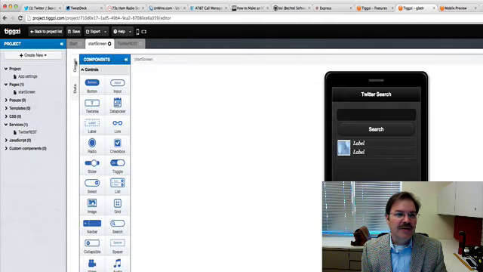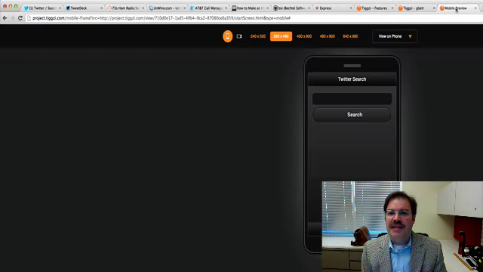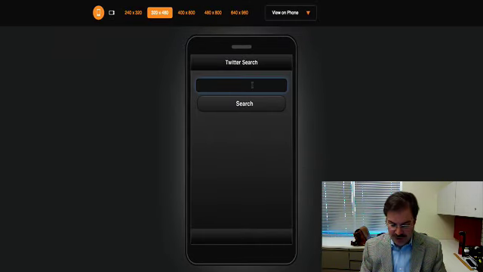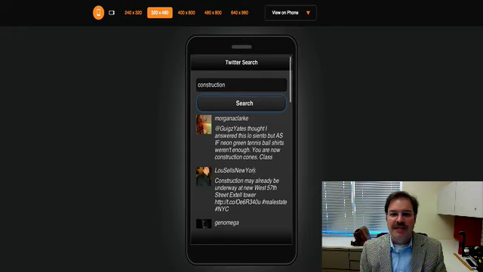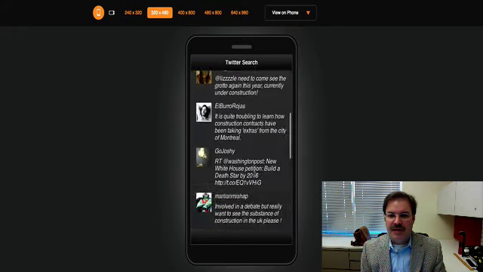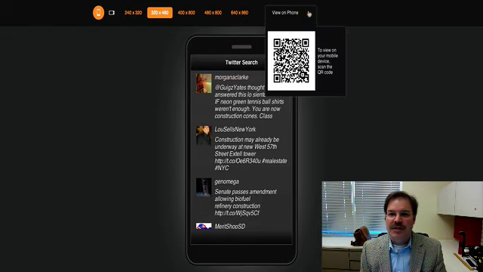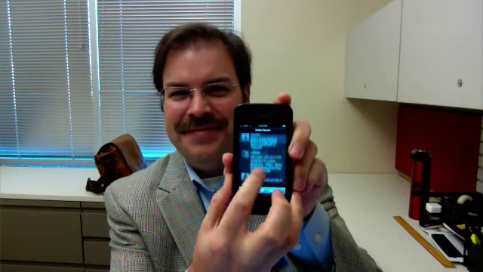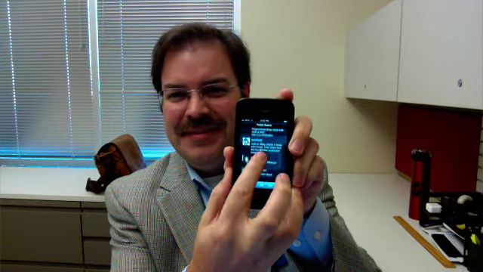And then once you submit all that, it gives you an interface like this that you can play with. And now we can look for things like construction, hit search, and there it is. The results come back, maps to the data grid, and you have a quick little app. You can also share this as a QR code on your phone. So then you get an app that looks like this. Pretty cool.